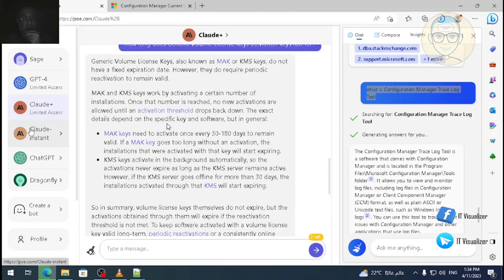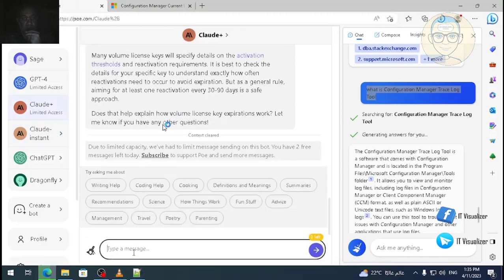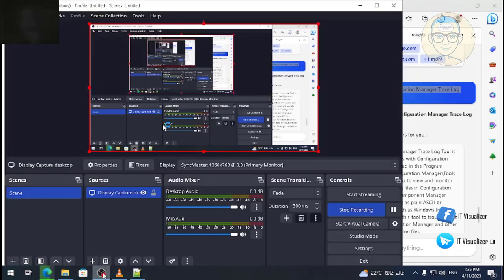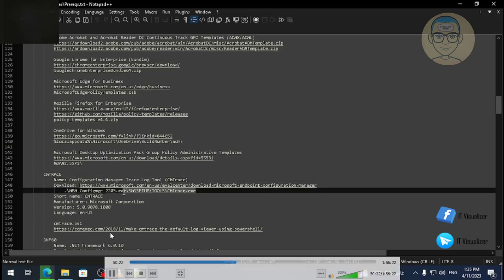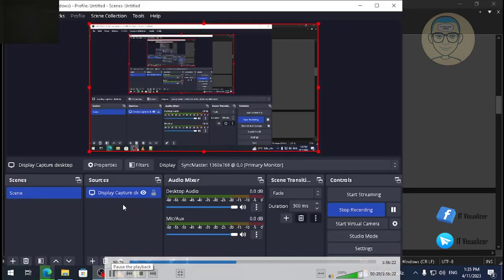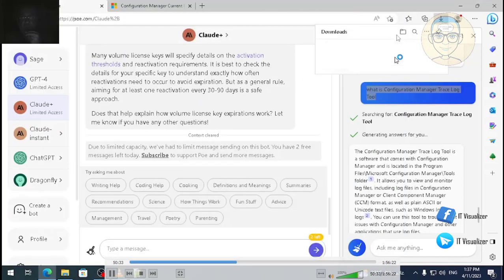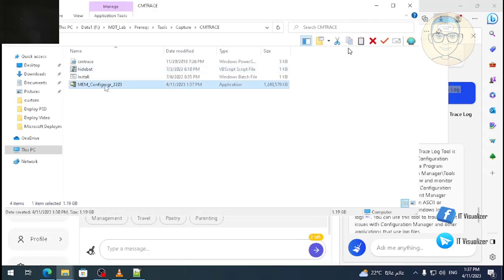Okay, so I think I will stop at the CM Trace section. Let's see if there is anything else. No, I will complete after downloading the tool. So we have already downloaded Microsoft Configuration Manager. Now we can go and extract.